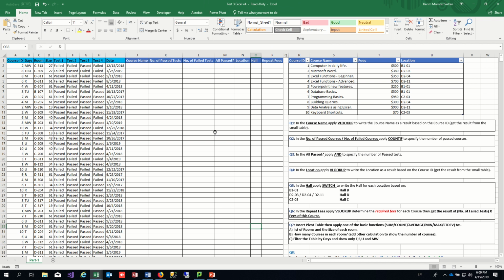Now I am going to solve this test. Okay. So let us start with question 1. In the course name, apply VLOOKUP to write the course name as a result based on course ID. Get the result from the small table.